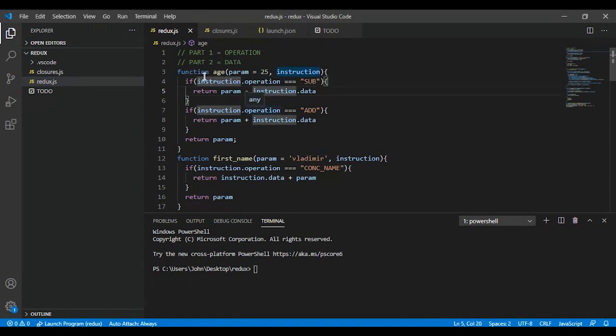So we have reducers, age and first name functions. These are reducers, and I purposely did not want to name them early on because I don't like the word reducers as well as the word action. So I waited until the end and I decided to name them at this stage of the lesson. Names are not that important anyway.